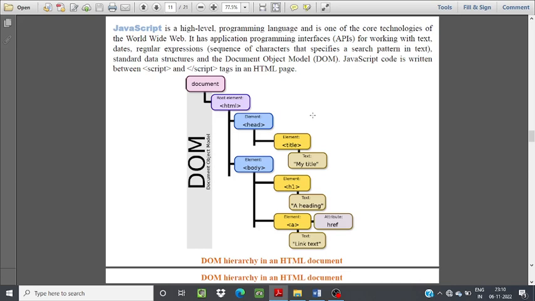And for the standard data structures and the document object model, there are some HTML parsers. There are two HTML parsers, that is the document object model and the simple API for HTML. So JavaScript code is written between the script and the /script tags in HTML. An HTML document will start with the HTML tag and end with the /HTML tag. Inside it, the head element, head tag and /head tag, and then body and /body. So it sits in between the HTML head element and body element. But in the case of JavaScript, it will start with script and end with /script.